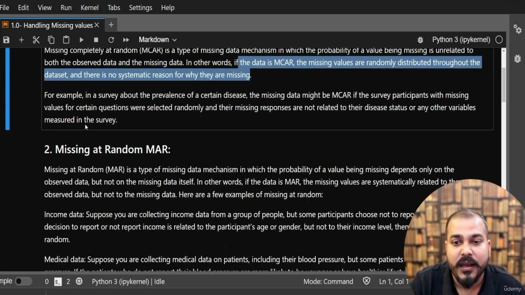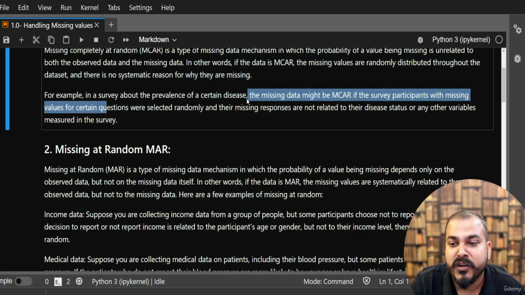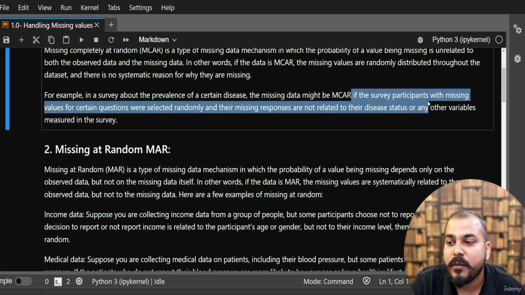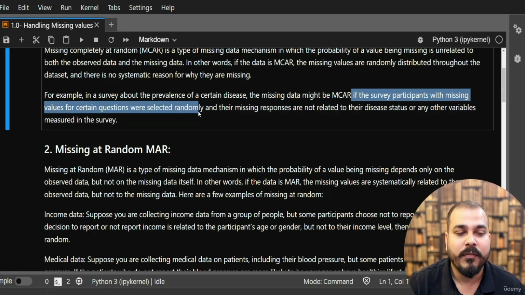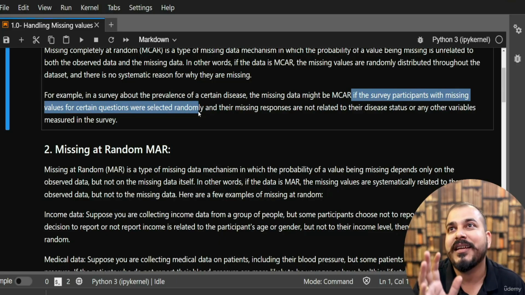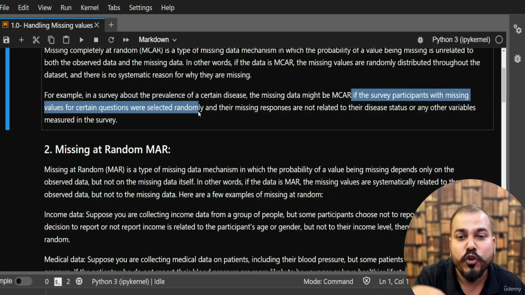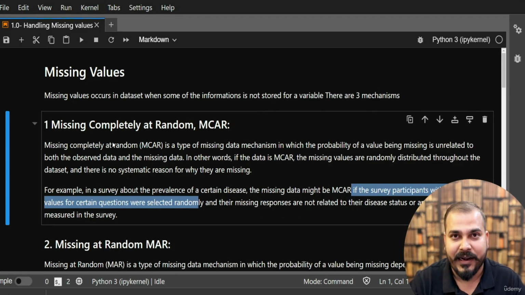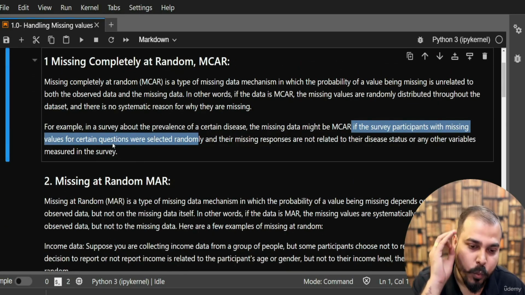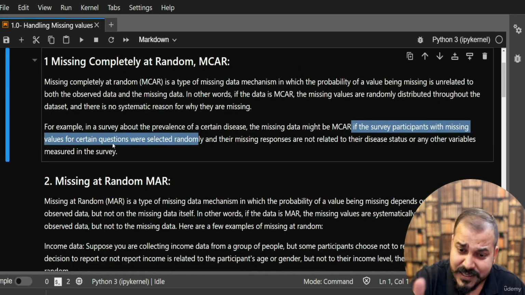Let me show you an example. In a survey about the prevalence of a certain disease, the missing data might be MCAR because the survey participants have missed filling in some data, unknowingly, I would say. There is no such specific reason. It may be an error; mostly we consider it an error. That is the reason we call it missing completely at random. So at the end of the day, tomorrow when you're working with any data set, these three reasons will be there for why some data is missing.